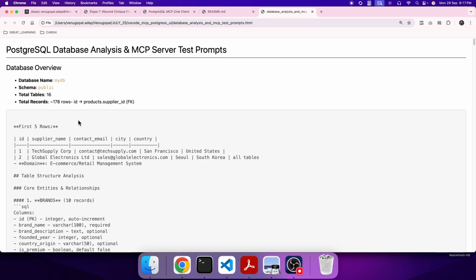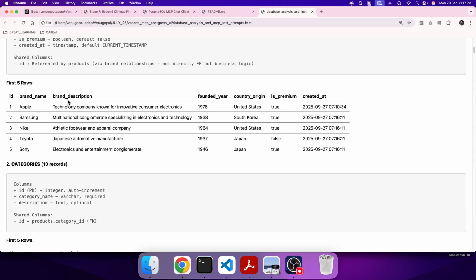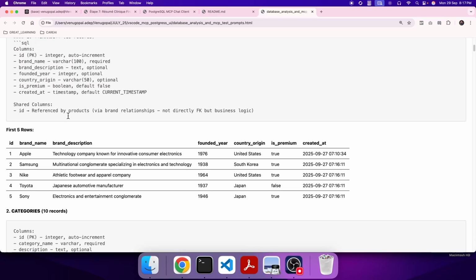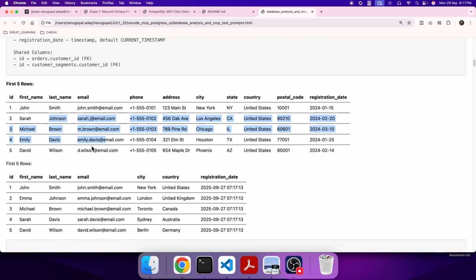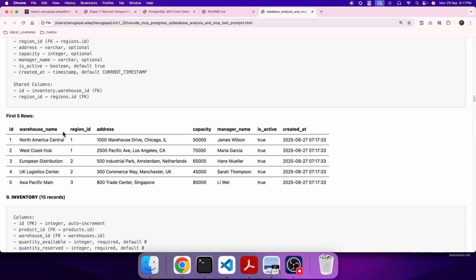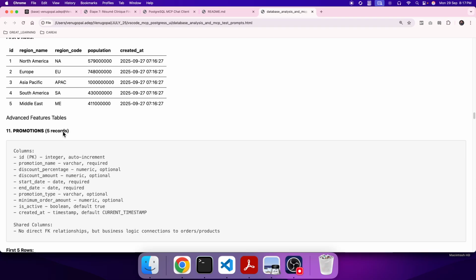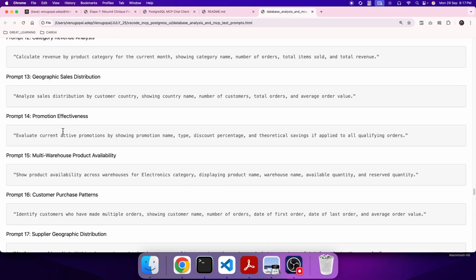I've created the database. The database consists of 16 tables, and it has some sample data inserted. We want to demonstrate how it can do complex joins also, and give you the response that you require. This is one table related to brand, then another table related to categories. You can see the sample data and products, order items, suppliers, inventory, region, promotions, customer segment, employees, and so on. So there are around 17 to 18 tables.